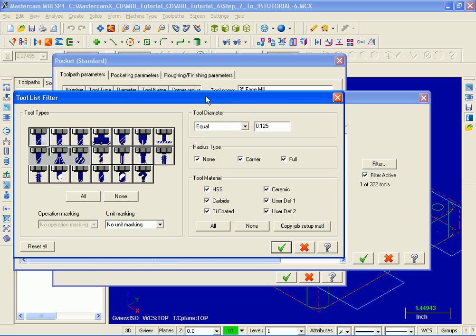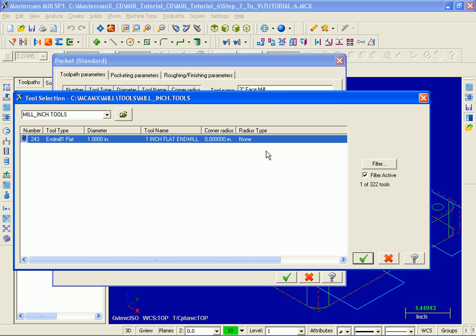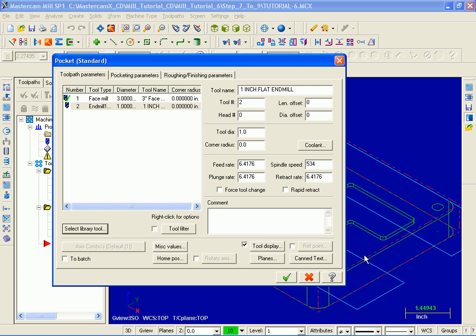Now moving over to the right in the tool diameter section, I've got it set to equal, and what I'm looking for is a 1-inch diameter cutter. So I've input 1.0, everything looks good here. Next I'm going to pick OK, and as you can see I've successfully filtered out a 1-inch flat end mill. I've selected it. I'm now going to move down and pick OK.